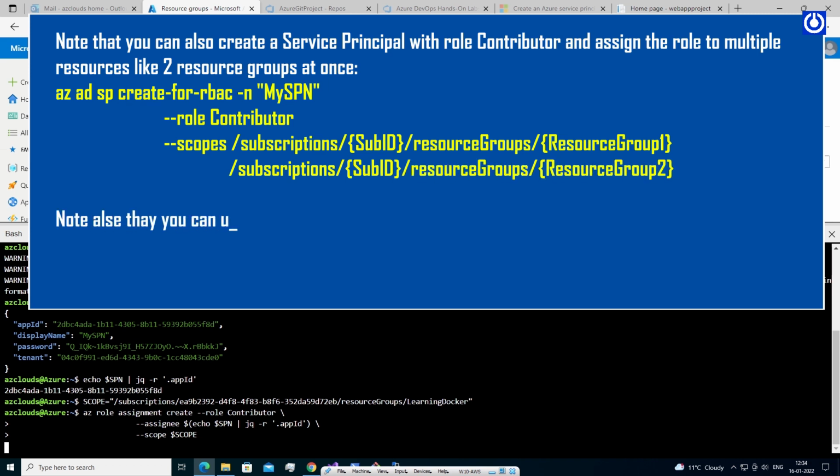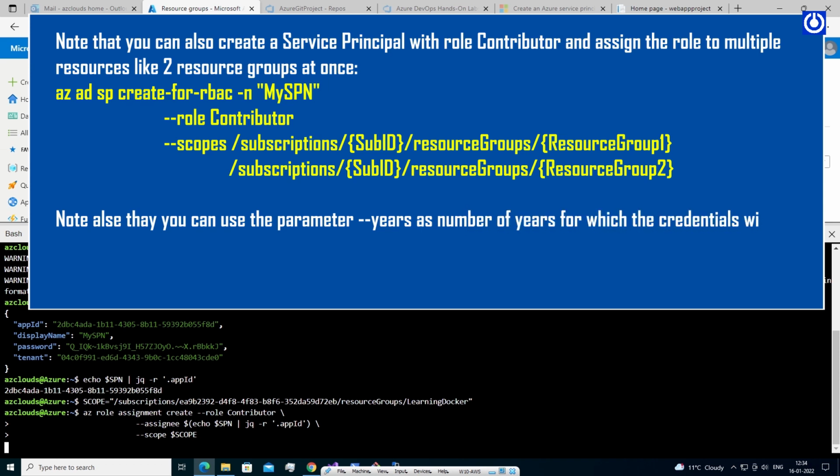Note that you can also use the parameter --years as the number of years for which the credentials will be valid. The default value is 1 year if you don't give a value.